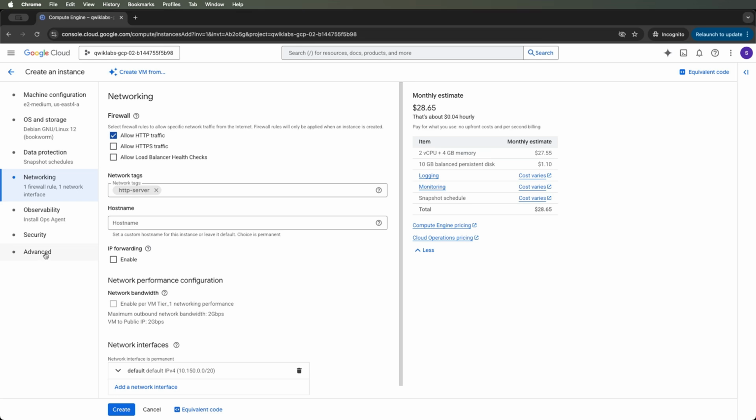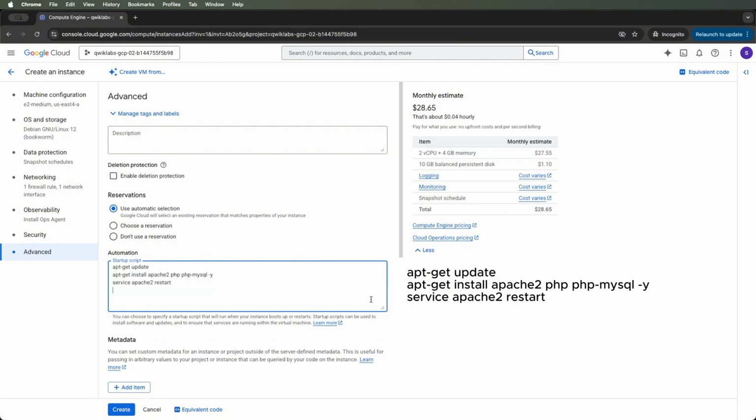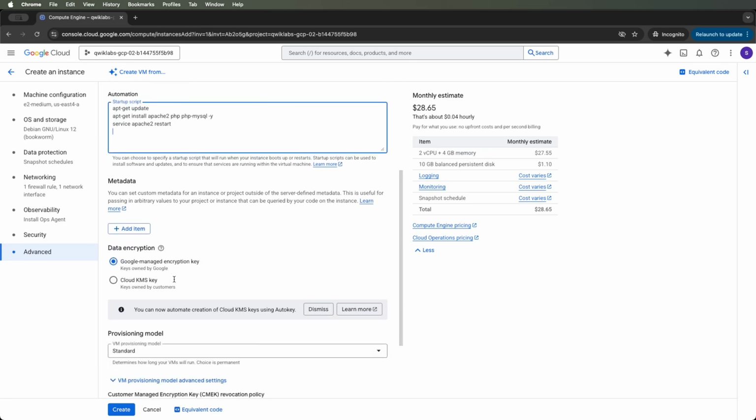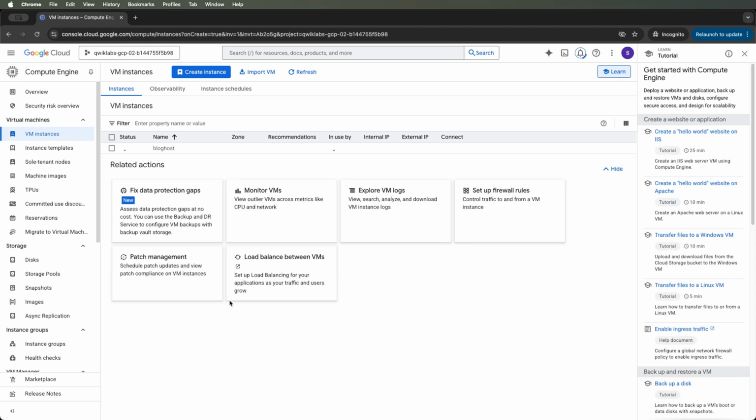And in the Advanced section, in the Automation script, paste this script. This will set up and install all the necessary tools for our playground. And then hit the Create button and let it launch. Grab the external IP, you will use it later to verify connections.